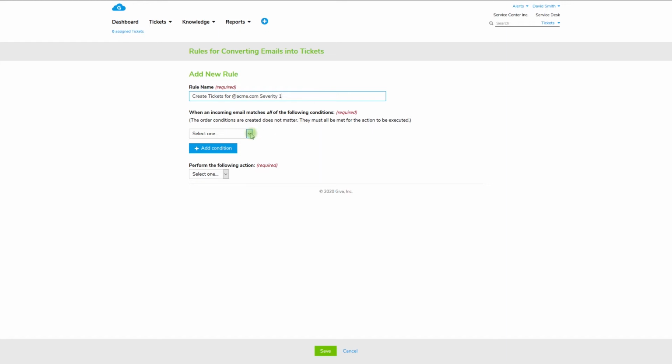Select the field of the email to examine, such as the from email address, the subject of the email, the body of the email, etc. Here, we will select the from email address. Next, select the operation to perform on that field, such as matching the field exactly, matching part of the field, or matching the first part or the last part of the field. In our example, we want to match the last part of the email address.